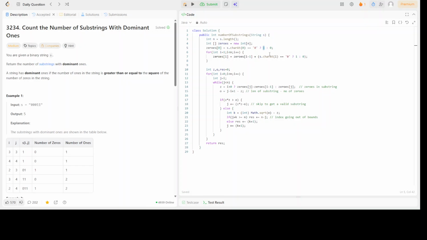So basically, this is a pre-computed array representing the number of zeros, right? Number of ones we can calculate by doing length minus number of zeros, so that we will see later on. But this is a simple, straightforward thing wherein if we encounter a 1, we will increment a value from the previous value, otherwise we will just add 0, right? So this is my prefix array of number of zeros.